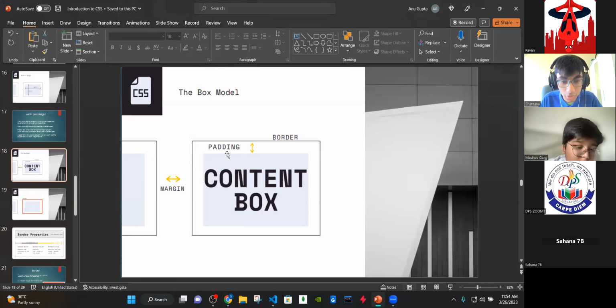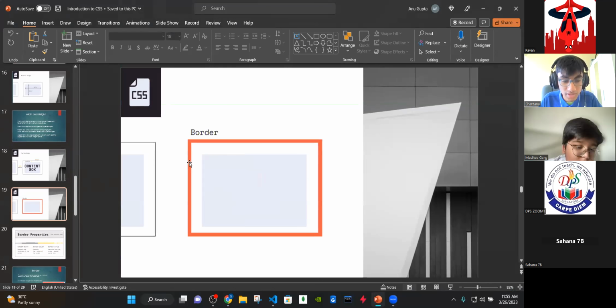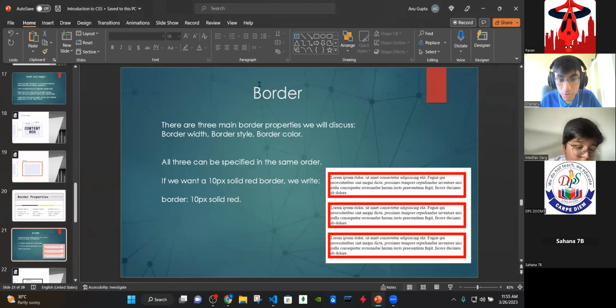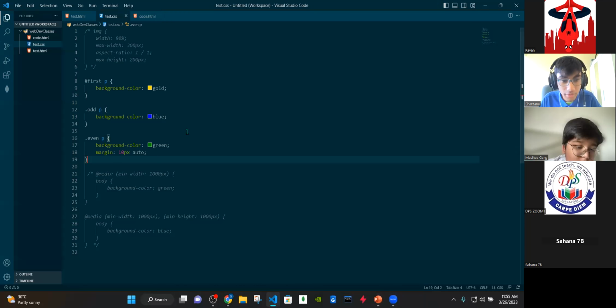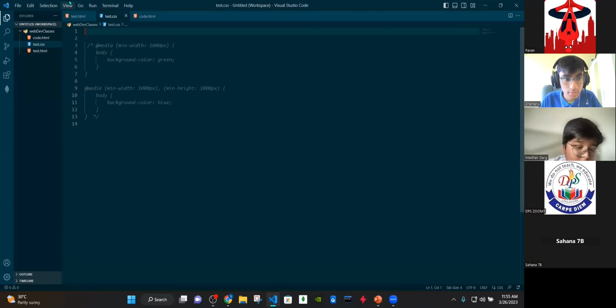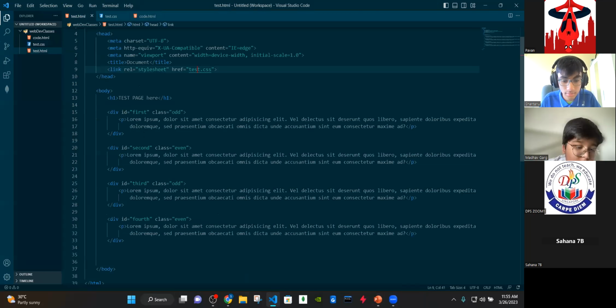Now we're going to be continuing about the box model, border, padding, and margin. So first one's the border, and there's going to be 3 main properties we're going to be learning about the border, and those properties are border width, border color, and border style. Okay. So if I go to the border, these 3 can be specified in this order: border width, border style, and border color. So if I go back to this, 1 second, I'll delete all this.